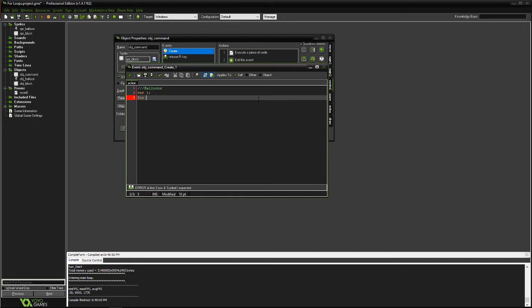For, parenthesis, for i equals 0 is where we're going to start, semicolon. As long as i is less than, let's go with 4 this time, semicolon, i increases by 1. That's what that really says, okay? For i starting out with 0, as long as i is less than 4, increase by 1. Squiggly bracket open, squiggly bracket closed.